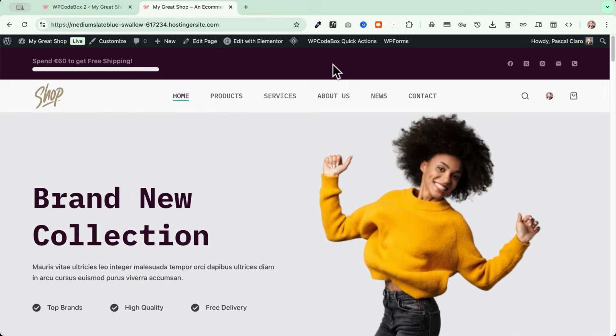Now I'm going to show you a great feature of WPCodeBox, which is called Quick Actions. Sometimes when you manage a WordPress website, there are some tasks that you need to perform very often and that sometimes can be time consuming or can require several clicks before getting to the point. In this example, I show you how you can create a quick action to delete all spam comments in one single click. This is just an idea, but you can create any kind of quick action based on your own workflow. Let me show you how this works.